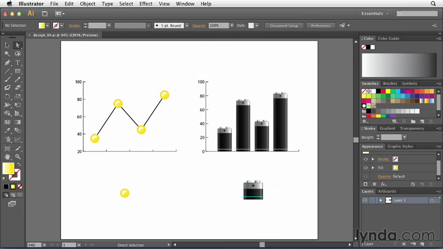And the beautiful thing about working this way is that I didn't have to ungroup the graphs. That means that each of these graphs are connected to live data. Should I ever modify that data, for example, replace the data with something else or copy and paste new information from Excel into Illustrator, the graph will simply update to reflect those changes.